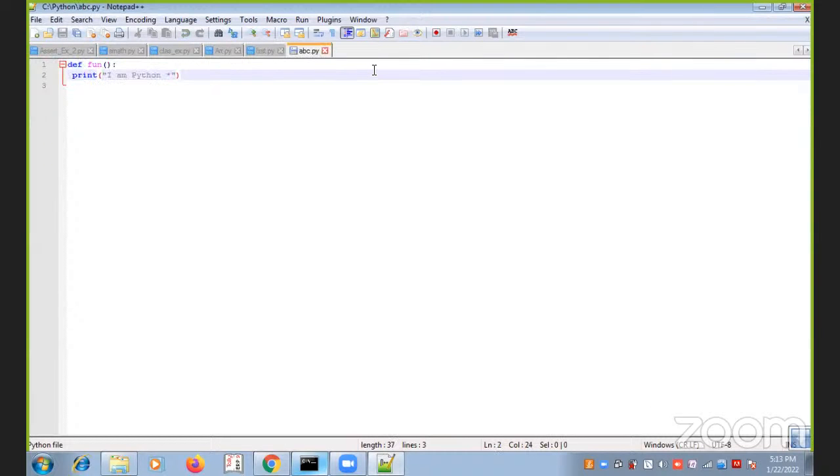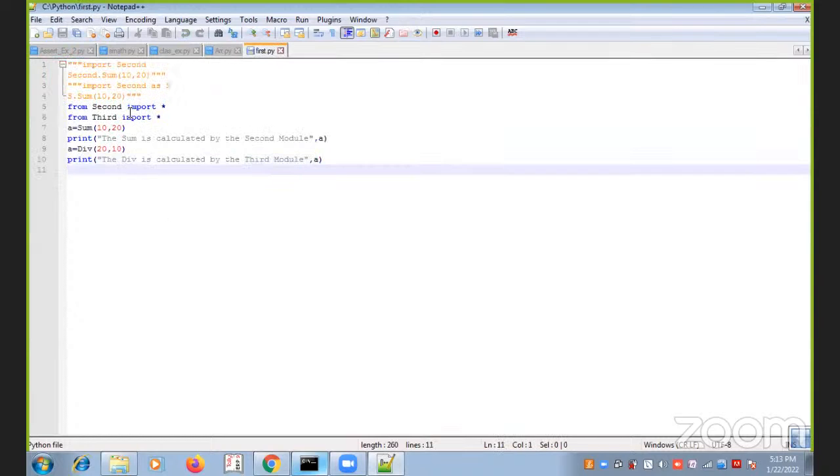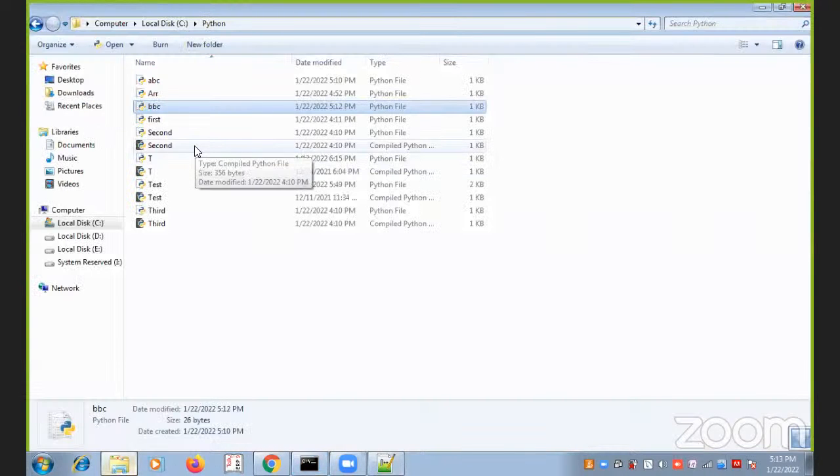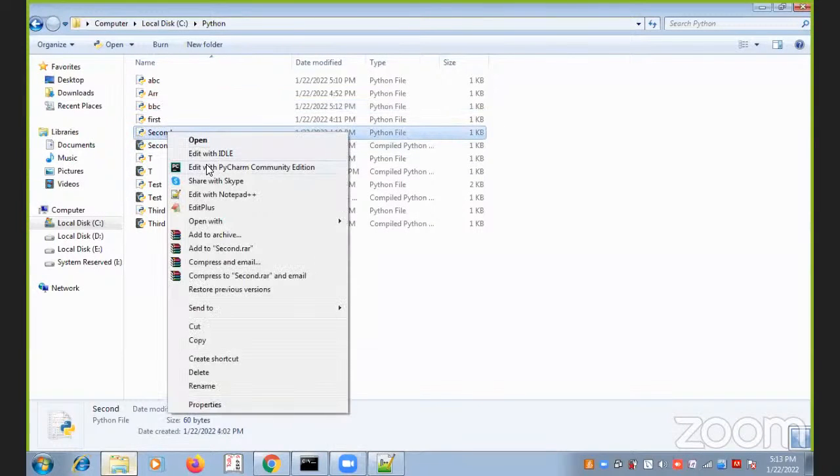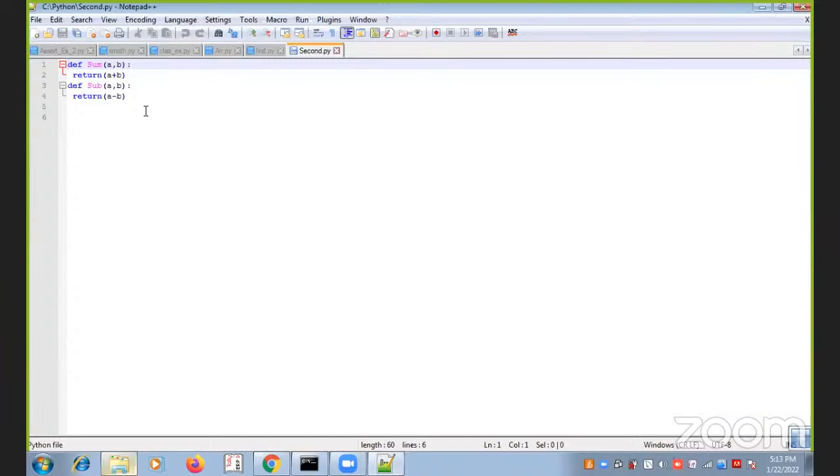I have already prepared a few examples. Let me go with that. I have written two functions in a file, second.py. Look here, second.py: def sum(a, b), and it returns the sum of two numbers. Similarly, we have one more function, subs, which returns the difference of two numbers.